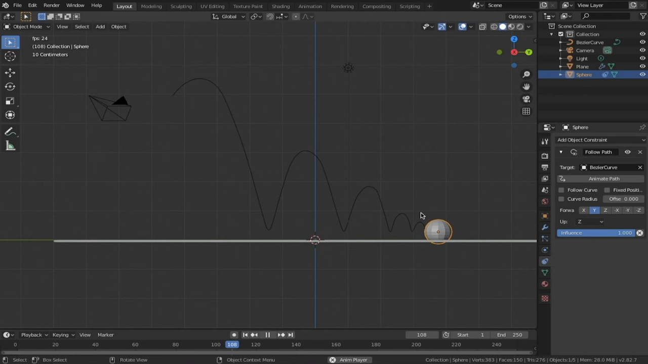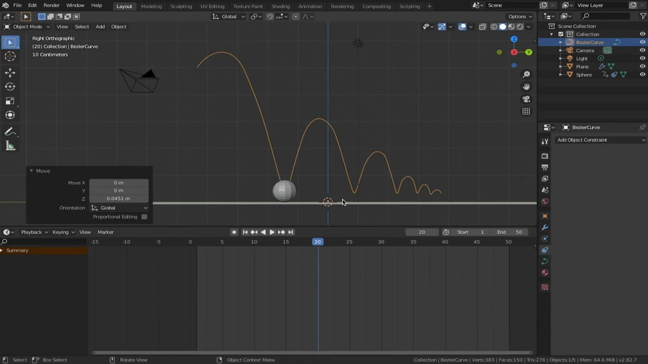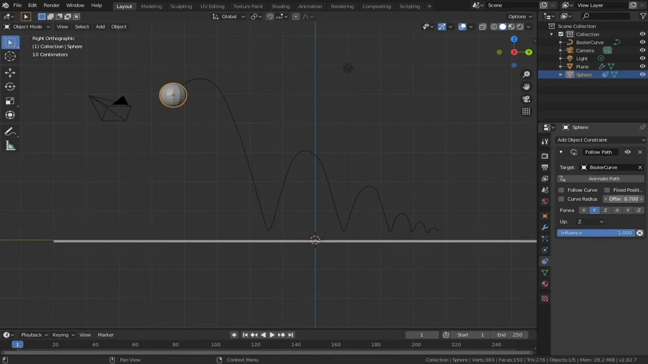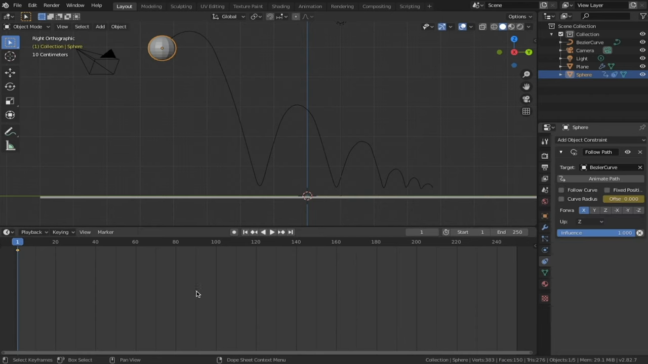Yeah, no, we're not nearly done yet. So next we need to reposition the curve so the ball doesn't clip through the floor as much. Using the offset slider, we can now regulate where on the curve the ball is. Right clicking on the offset will let you make a keyframe.